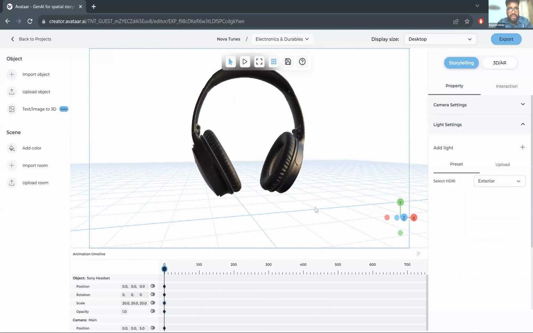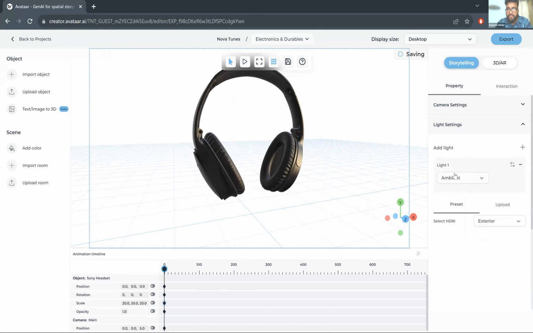You have other options to add other light options also here. If you want, you have options to add from ambient, directional lights. You can do that if you want. I'll just stick to the HDRI that I have.